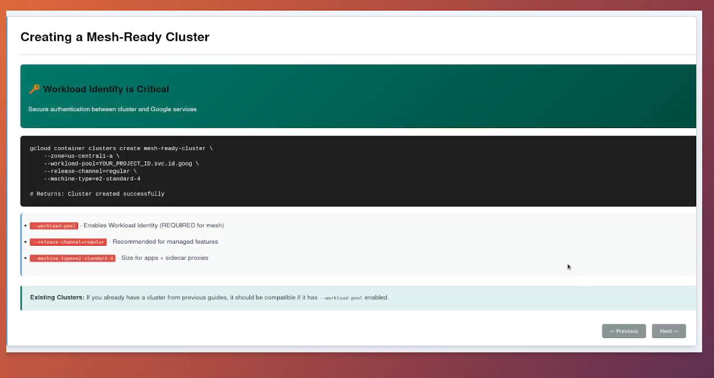Here's what a mesh-ready GKE cluster looks like. The critical flag is the workload pool parameter, which enables Workload Identity using your project ID. I always recommend using a release channel for any cluster that will use managed features like Cloud Service Mesh. Google tests all the integrations together and ensures compatibility.